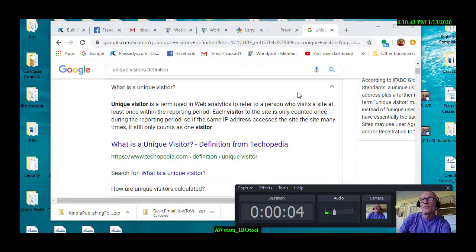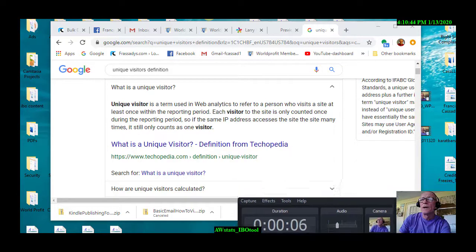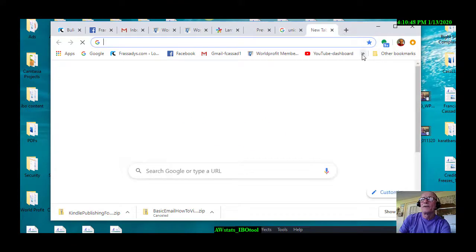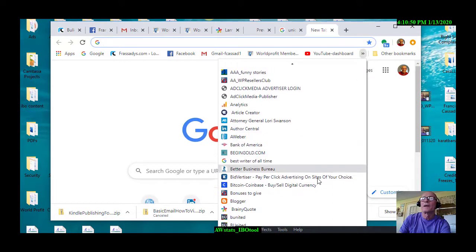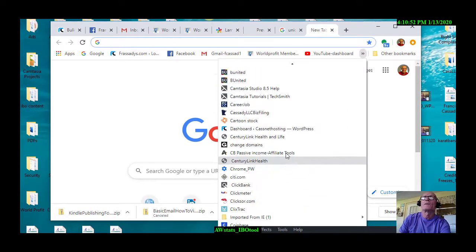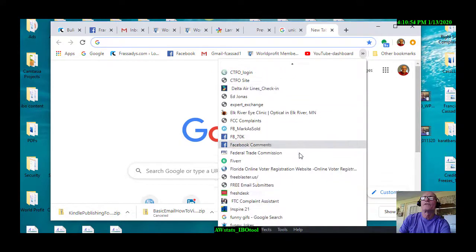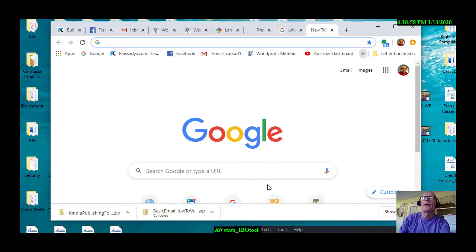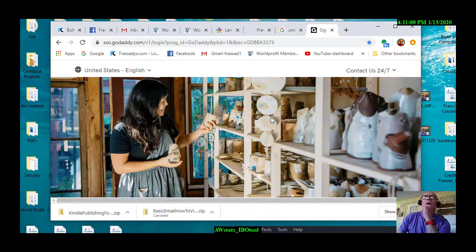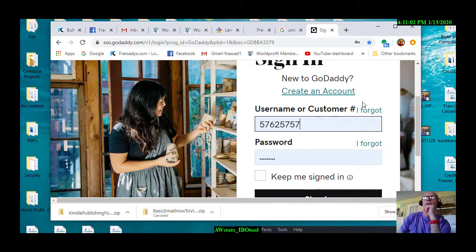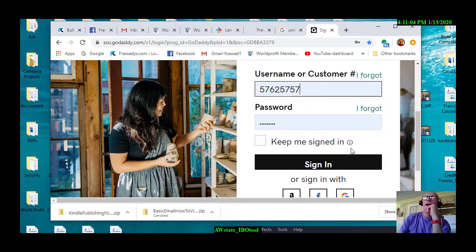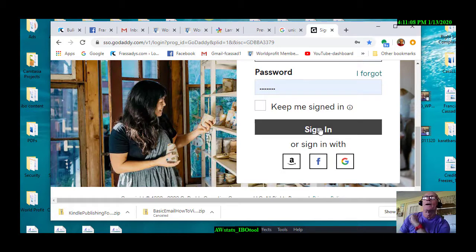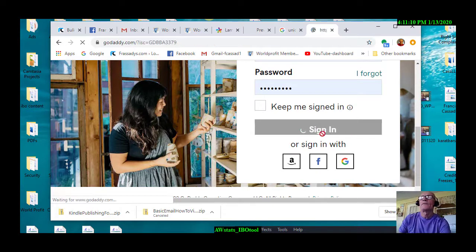Okay, let's go into GoDaddy. I think I have a favorite here for it. Down here in the G's. GoDaddy sign in. Okay, let's go into there. I think Chrome will auto-populate that sign in for me, which is a good thing. Sign in there.